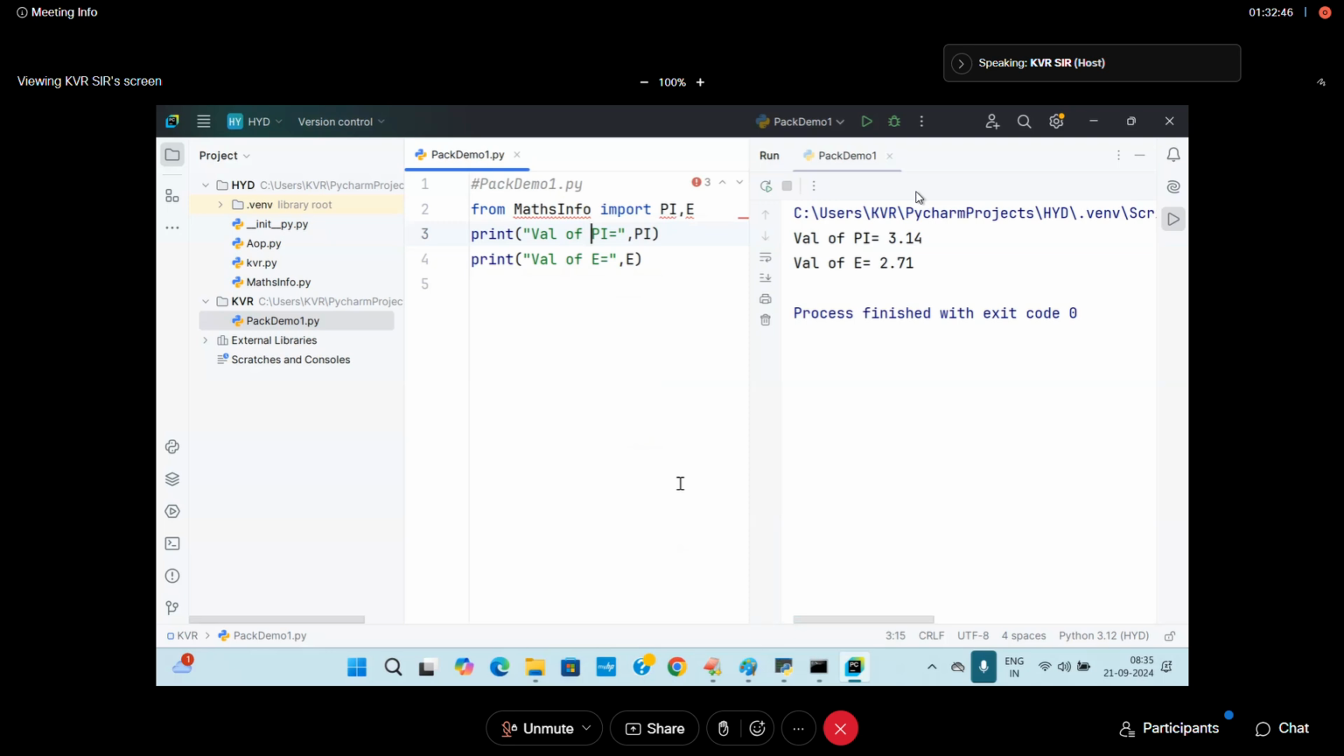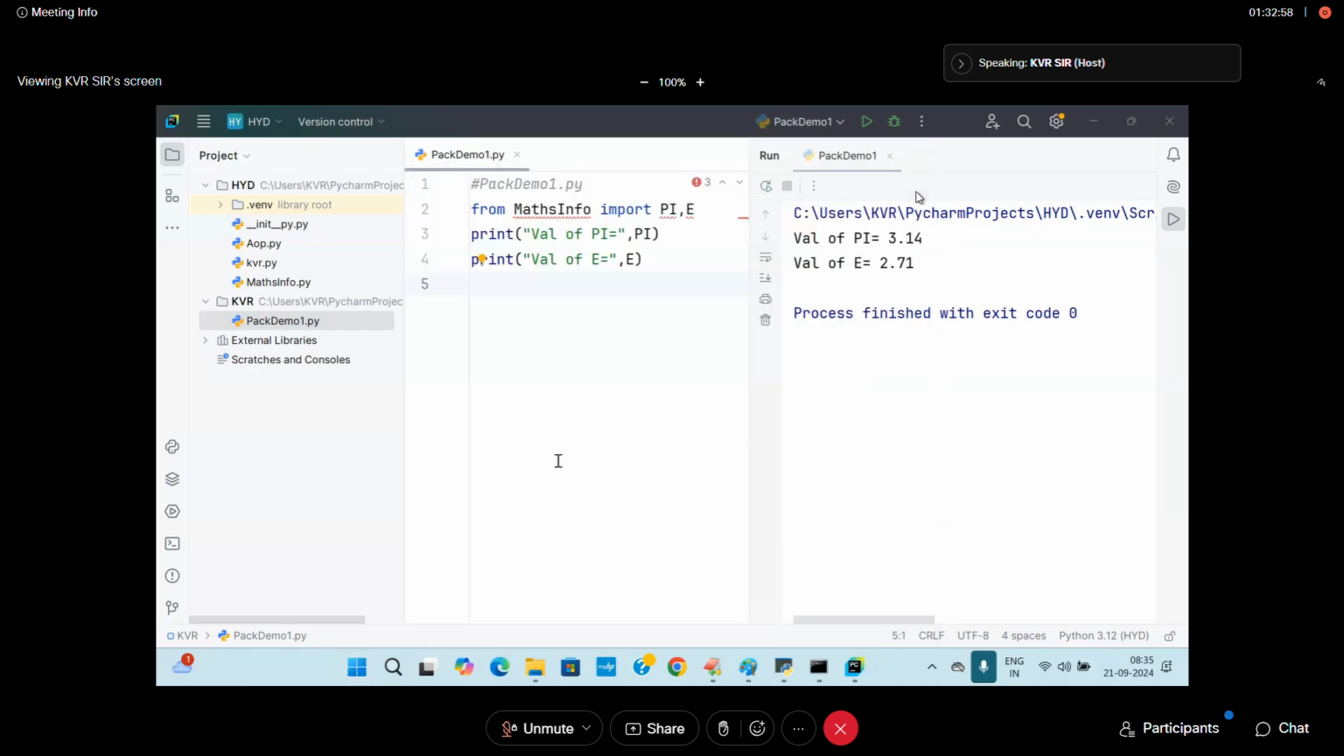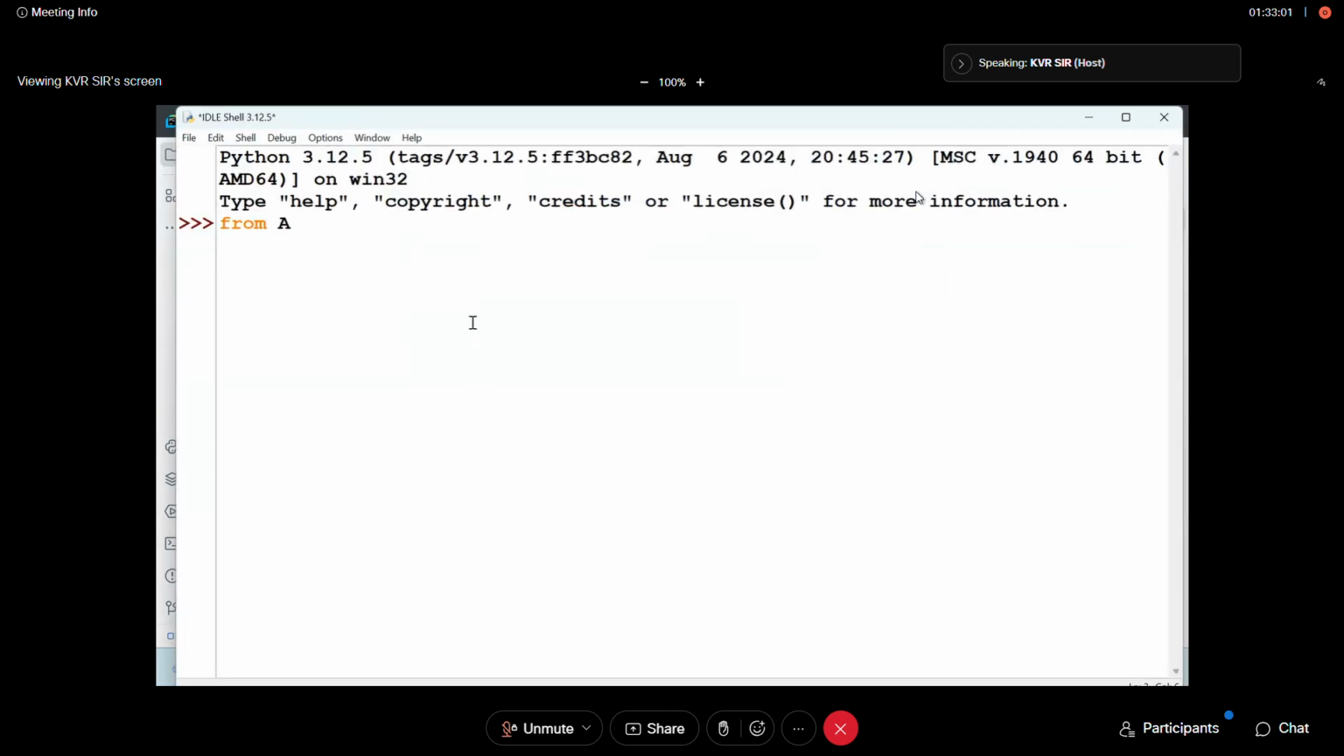Execute. Got the output or not? Perfect output. Go to Python ideally, the Python environment. Say from AOP import star. Perfect. Sum OP of 10 comma 20. Beautiful. Import maths info as K, K dot pi. What a beautiful example. E. Done. Any difficulty? No difficulty.